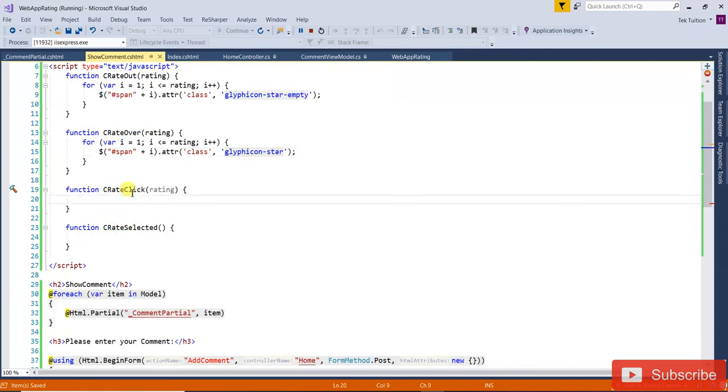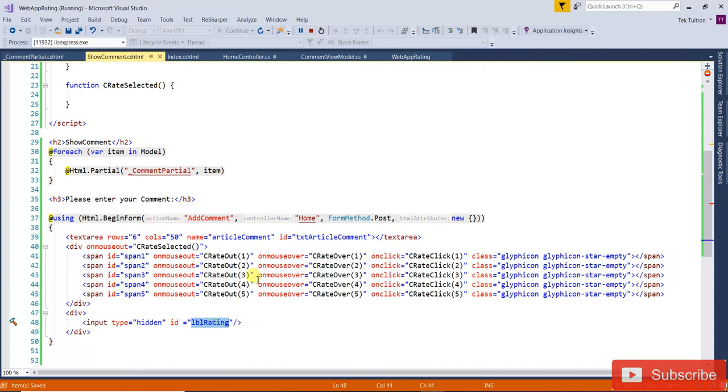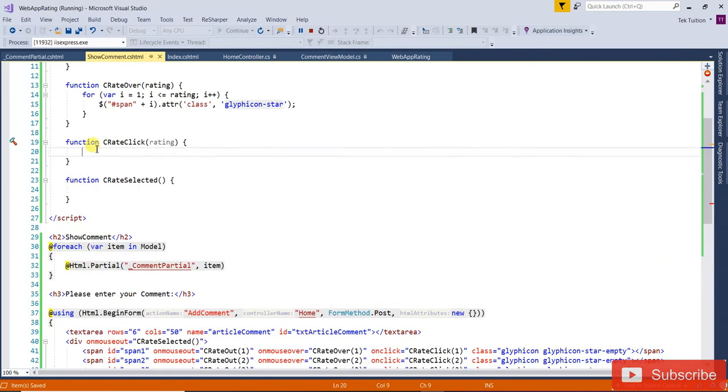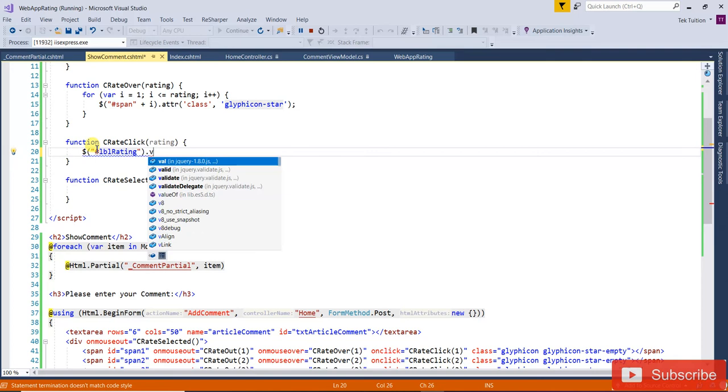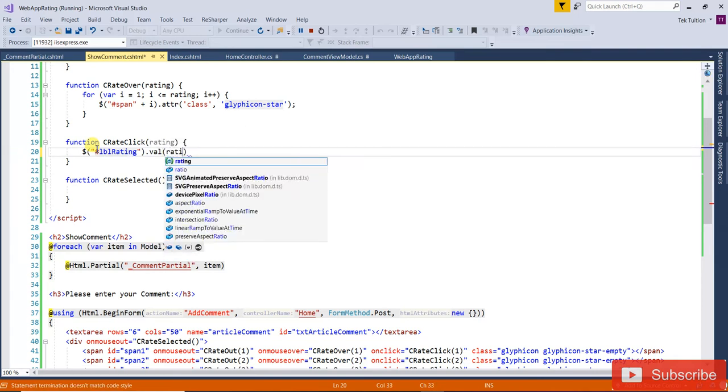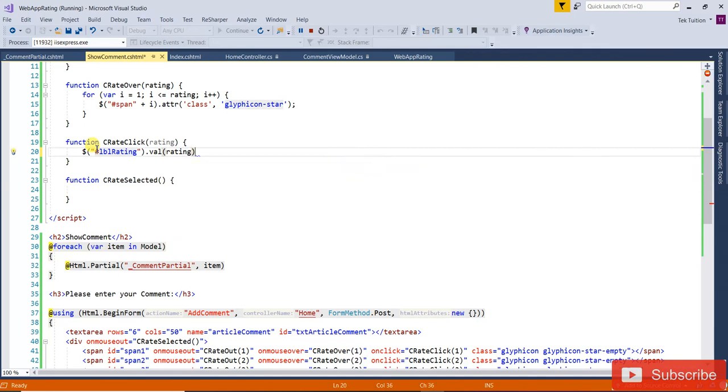Now the save right click. First of all, once you click, it will be the dollar, your ID selector, that ID selector dot value, it will be the rating. First we need to add this one, that rating.